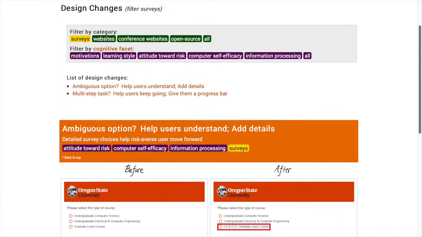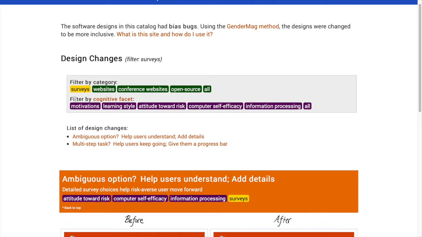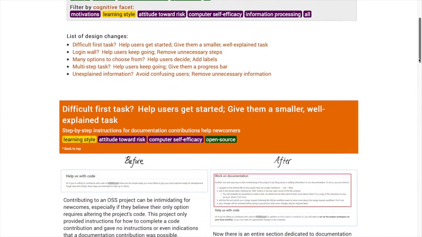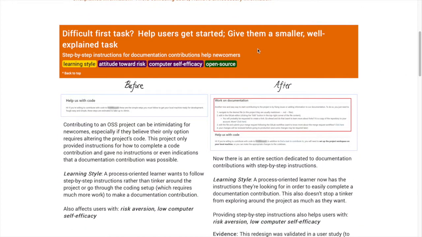So we can also look at design changes made by cognitive facets, so changes that were made to improve certain facet values. If we look at changes that were made because certain learning styles weren't incorporated, we see this first example is about explaining difficult tasks. So in the before section, we see this is an open source project.